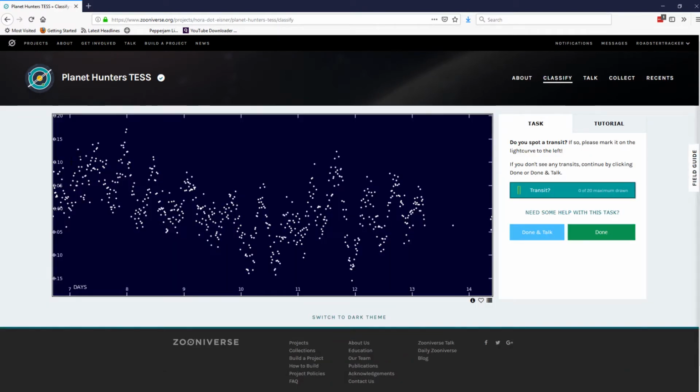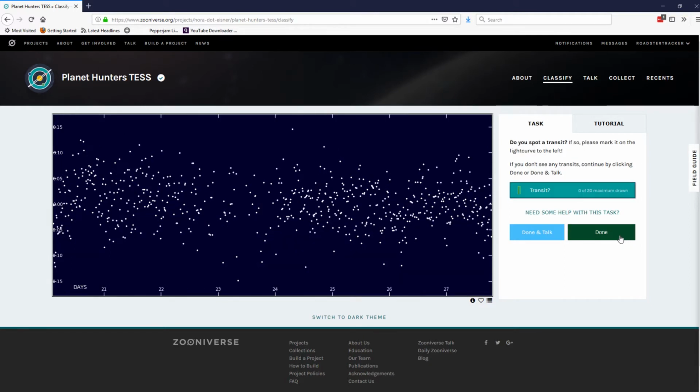So this is a variable star of some kind that goes brighter, dimmer, brighter, dimmer. And you can see these individual points are how bright it was at a particular point in time. There's no exoplanets in here, nothing of particular note, so we're just going to go ahead and hit done.